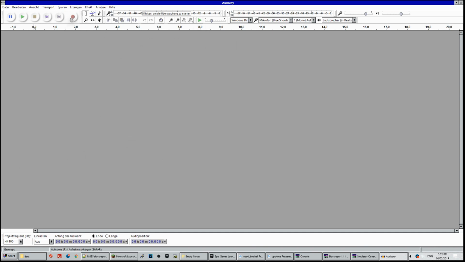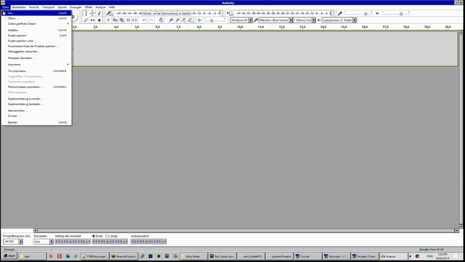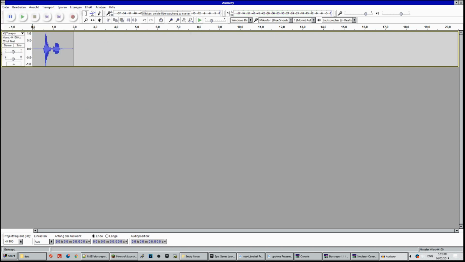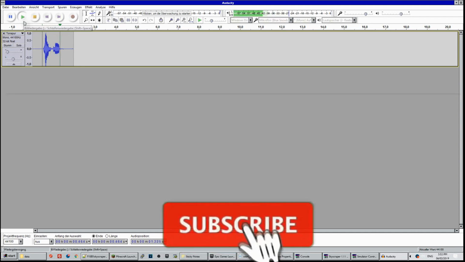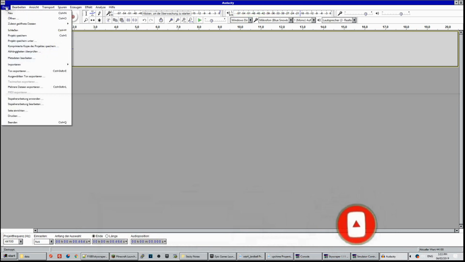Let's do ground floor. Ground floor. That's probably going to be a bit too loud, so let's turn it down a bit. Ground floor. That sounds better. Ground floor. Right, let's go and export the sound.